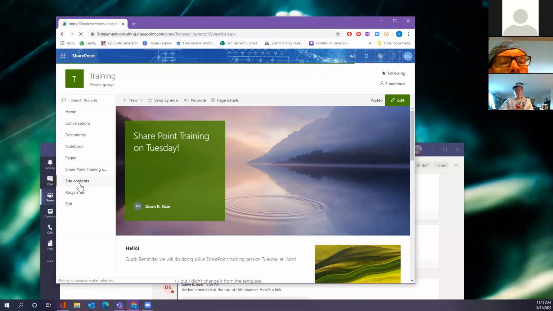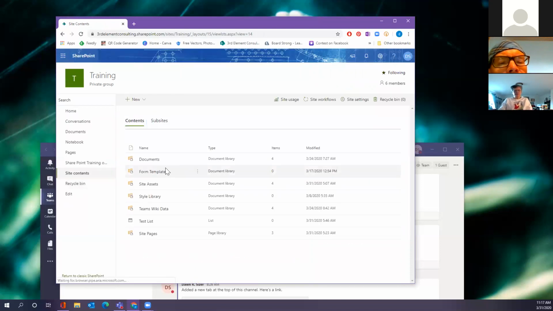The contents just lists the contents of that particular SharePoint site. In this case, it's going to look a lot like the team stuff that we saw before. It's the documents, it's the form templates that we have there, it's the wiki data. I made up a test list earlier, so that's available there and all of your site pages. So it's a little bit more data than Teams has, just in a different way of viewing it. That's all there is to it.